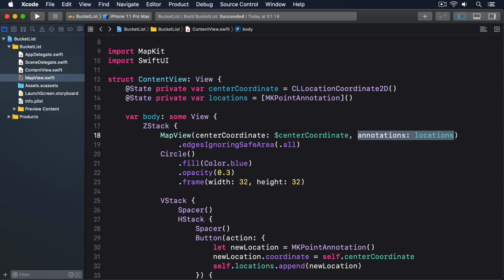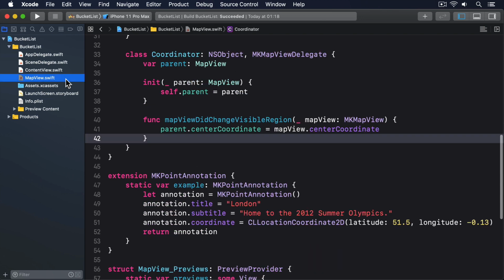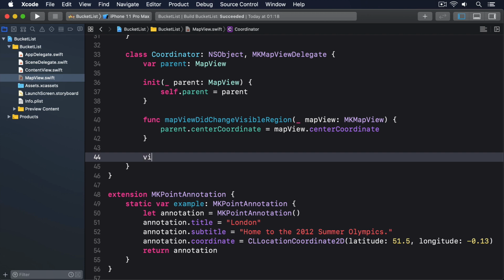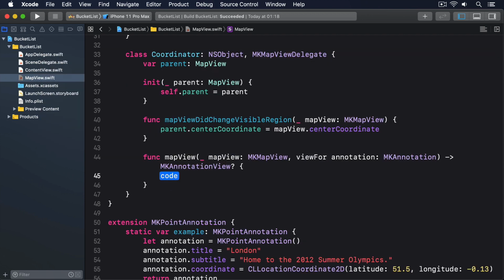Like all delegate methods from UIKit and MapKit, this next one has a long name. So the best thing to do is go inside the Coordinator class in MapView and type "view for" to have Xcode's code completion pop up. Hopefully the correct MKMapView method should appear, and you can press return to make it fill in the full method. Once that's done, edit it to this.